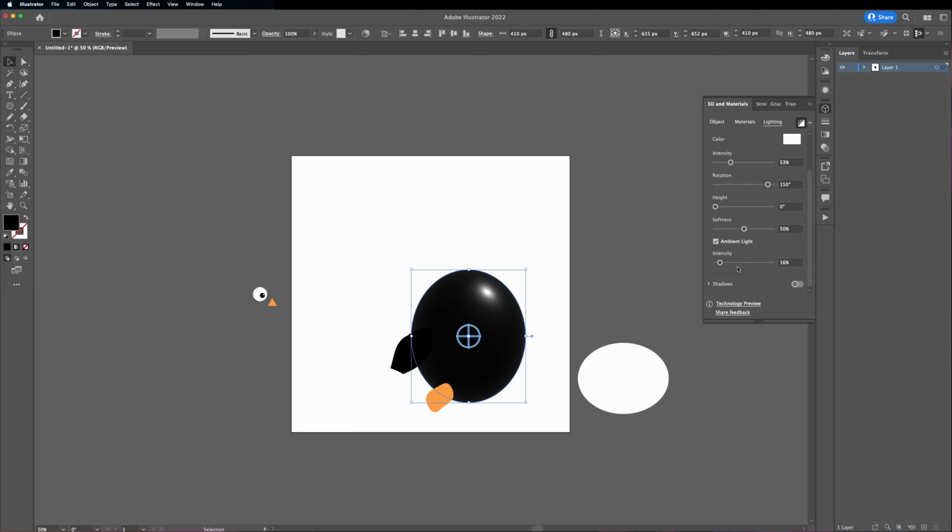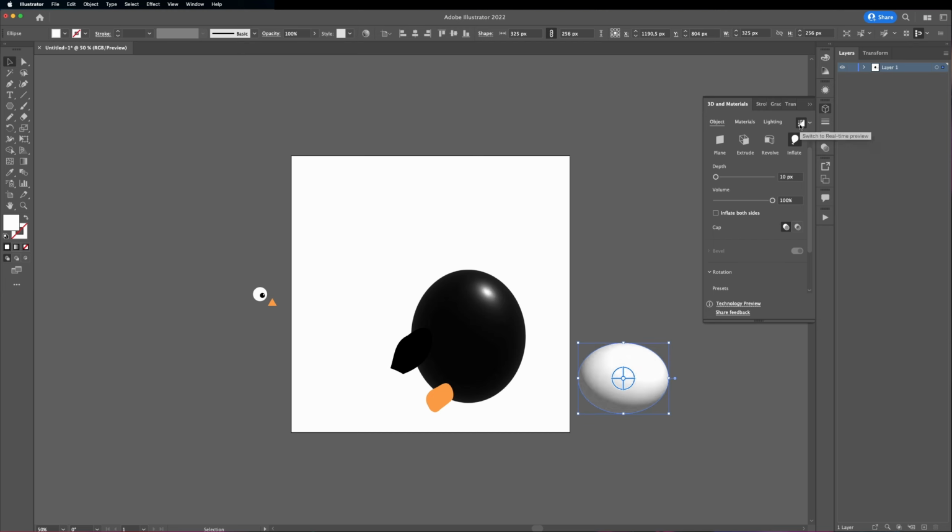Now let's move to the belly. Select the white ellipse and go to the 3D and Materials panel again. In the Object tab, click Inflate and activate Live Preview. Depth we want to set to 10 pixels. Volume should be 73%. Make sure that rotation preset is set to front.